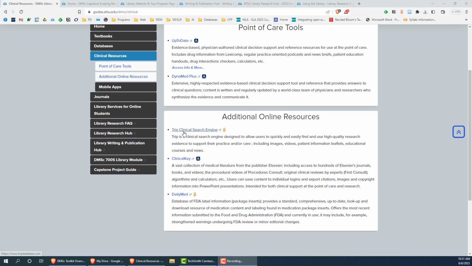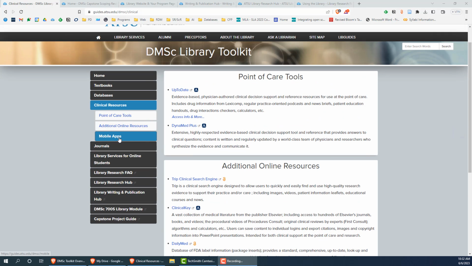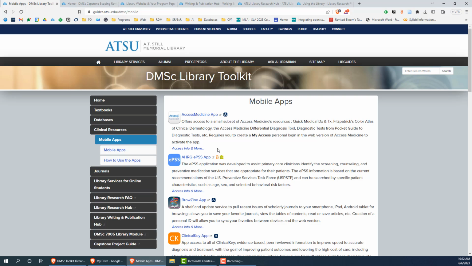The TRIP Clinical Search Engine is a free online search engine focused on finding clinical guidelines, evidence syntheses, and other high-quality research that can inform clinical practice. As this is free, it is worth familiarizing yourself with before you graduate from ATSU. ClinicalKey provides several clinical tools and resources, including procedure videos, clinical reviews, calculators, and more. Lastly, DailyMed is a free online database of FDA label information. You can learn more about the library's point-of-care tools, including some not included in this guide, in the point-of-care tools video. If you would like to use any of the clinical tools on the go, the mobile apps page contains links and instructions on how to download and set up the mobile versions of the library's various clinical tools.